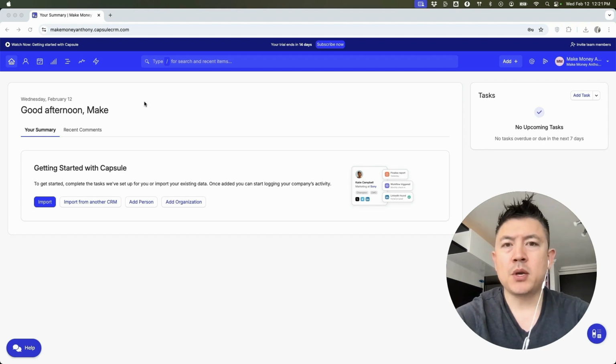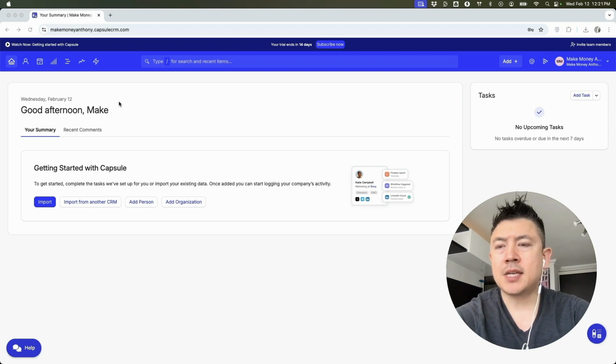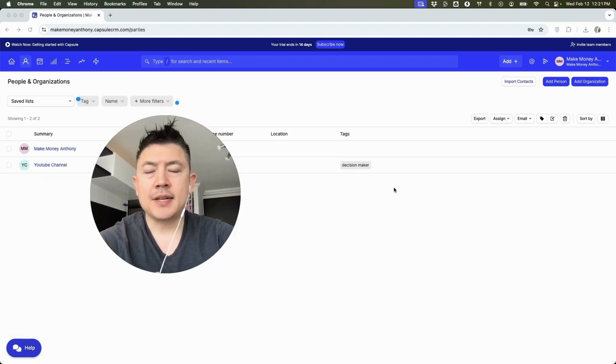Now here on the home screen, if you want to go ahead and import your contacts, you're going to click on this person icon here on the top left. Once you do that, you're going to see all the contacts you have in Capsule CRM. However, to import an Excel spreadsheet of your contacts, you're going to click up here on the top right. There's a button called Import Contacts. If you're just bringing over one contact, you can click right here, Add Person, and add them one by one. But if you already have a spreadsheet, click on Import Contacts.